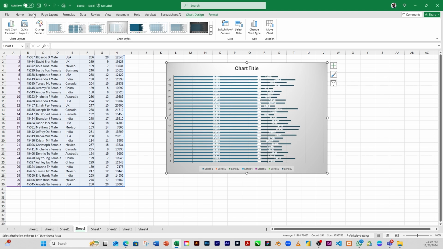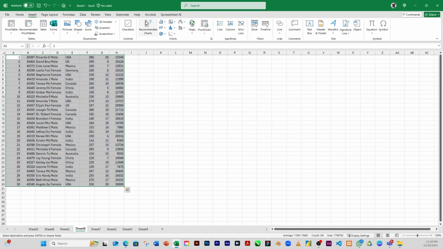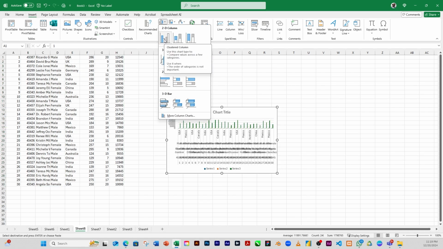Okay, let's go back to insert. Let me delete this chart. So that is the one Excel recommended for you, and it is always right most of the time. But in case you don't like any of the recommended charts, you can create your own chart. Okay, so I can come here for this very one and say, okay, let's create this chart.